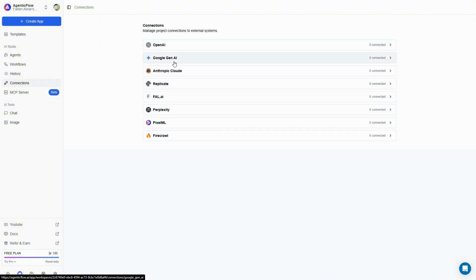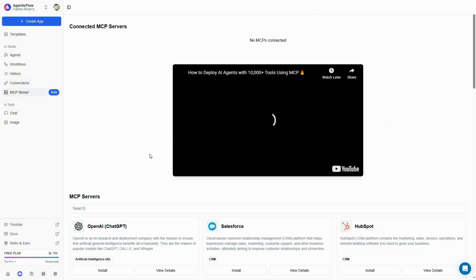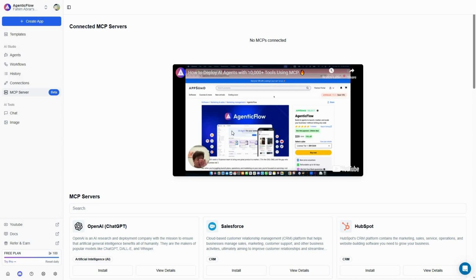And just like that, I can also connect Google Gen AI, Gemini, Anthropic Claude, Replicate, Fal AI, Perplexity, Pixel ML, and Firecrawl, that is super popular for scraping. And then there is also this MCP server. So this has to be one of the best things that has been added to AgenticFlow.